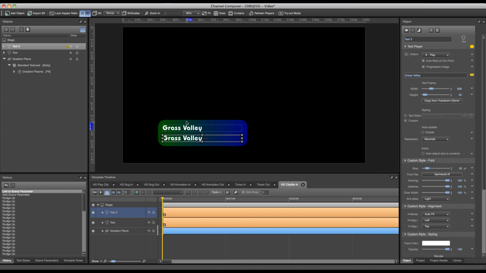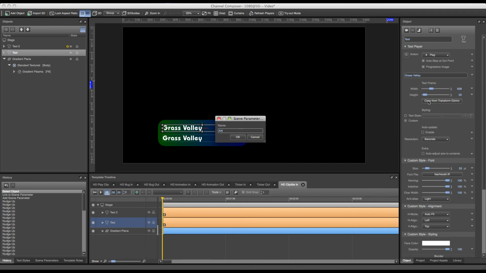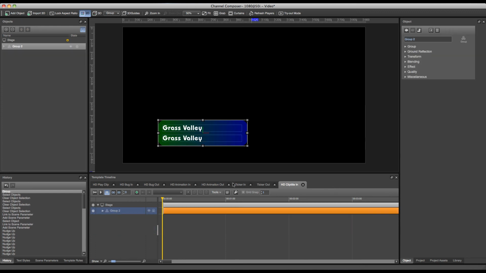I have to do the same thing for my other text field, so I can double click that text field and do the same thing: triangle, link to scene parameter, and in this case it would be artist. Now of course we want to create an animation for this clip title as well, and the best way to do this is to group all the objects together and make an animation of the group itself. This is very easily done by selecting all the objects on the stage and pressing G on the keyboard. And now I have a group created of my clip title, and I can start animating it.